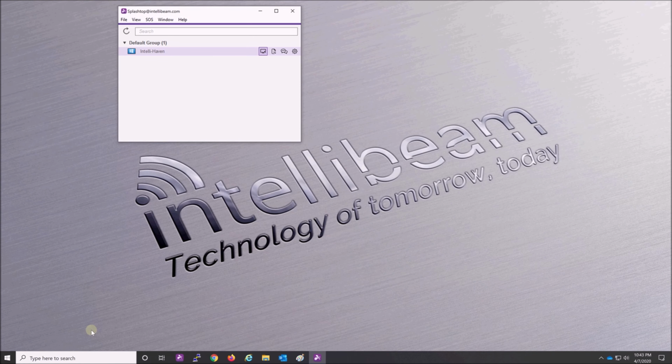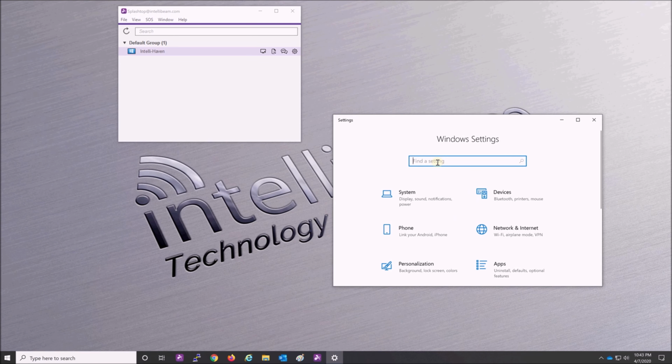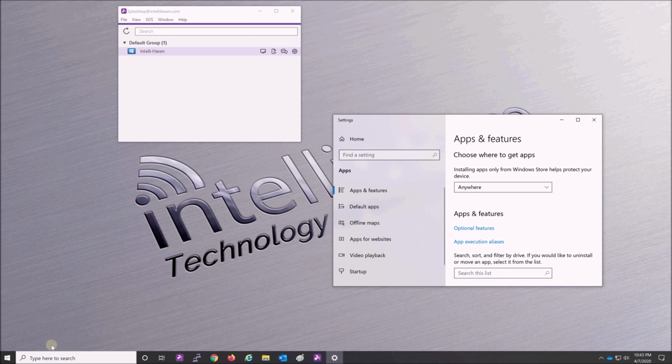Or alternatively, you can just click on Start in PC settings, and then in the settings, just type in apps, and apps and features comes up. So either way, if you don't have the search down here, you can do it the other way.